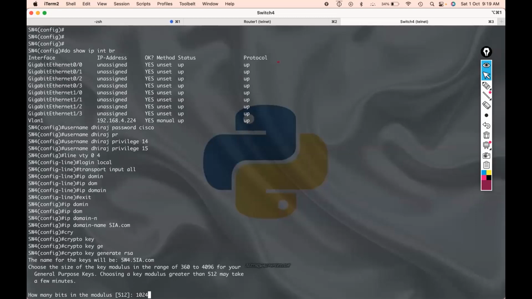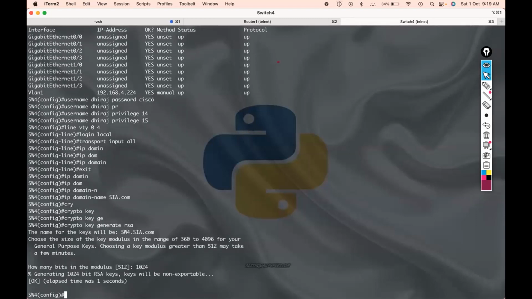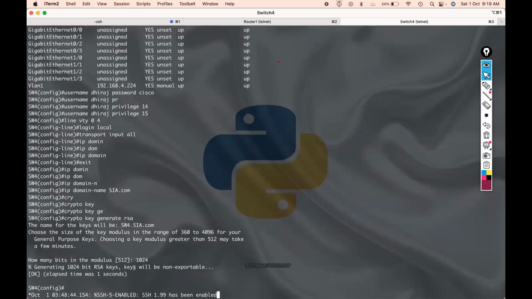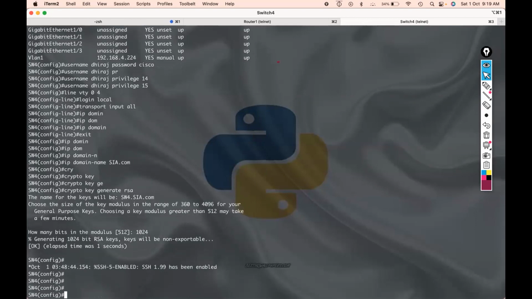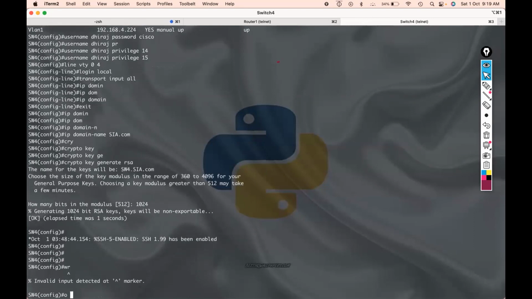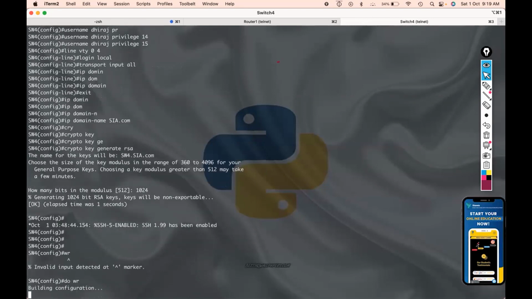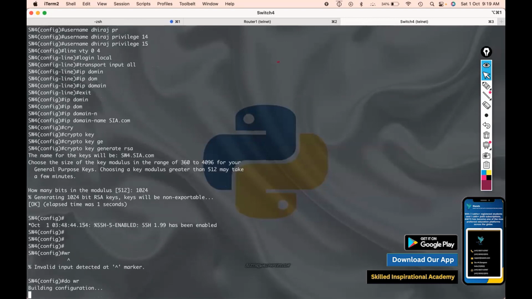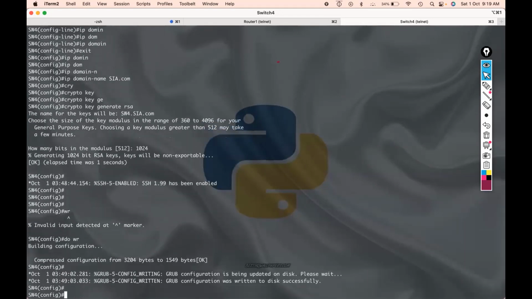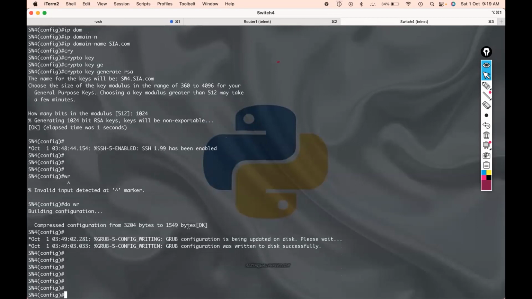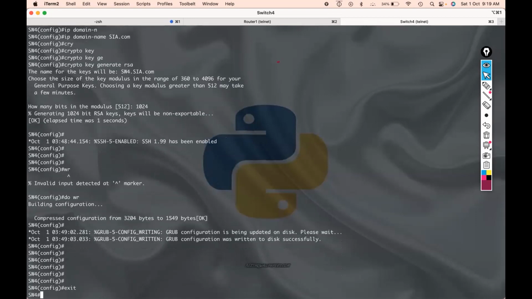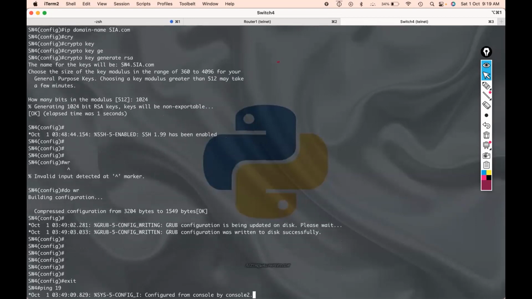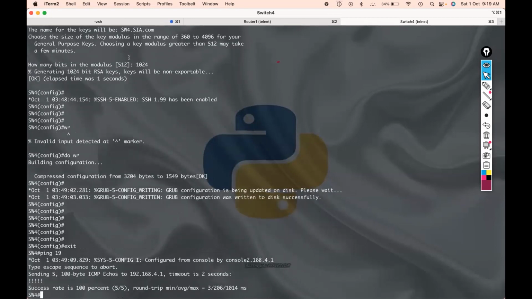Guys, keep this in mind. Don't give 512 and all. Just give 1024 only. And I can see my SSH has been enabled, right? SSH has been enabled. Just write the configuration. Oh, sorry, do write. That's it. Let's try to ping our main switch 192.168.4.1. Yes, I can ping.